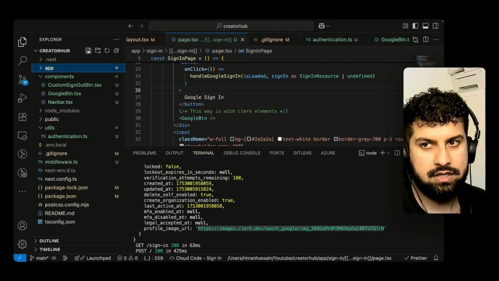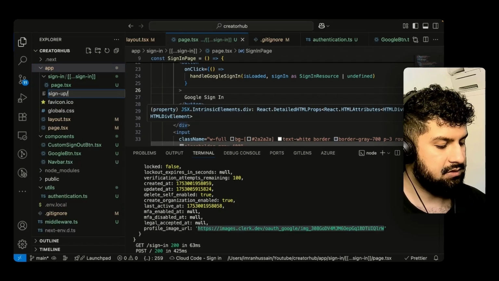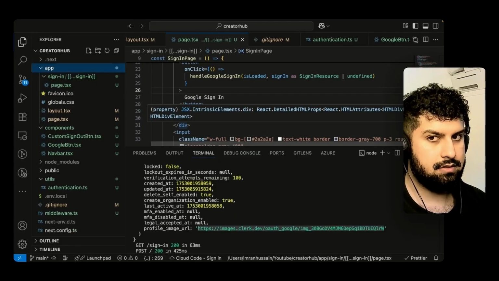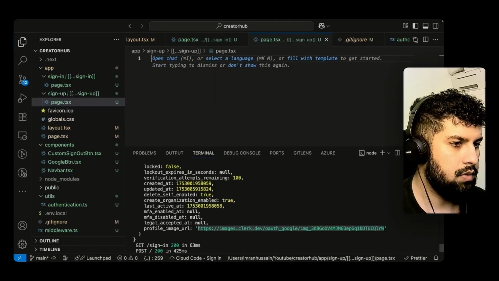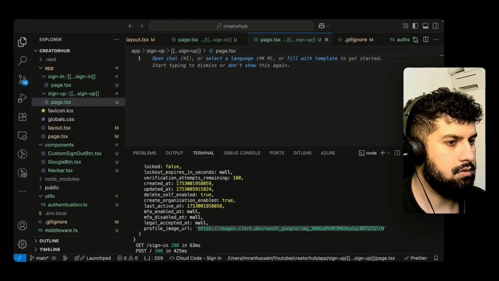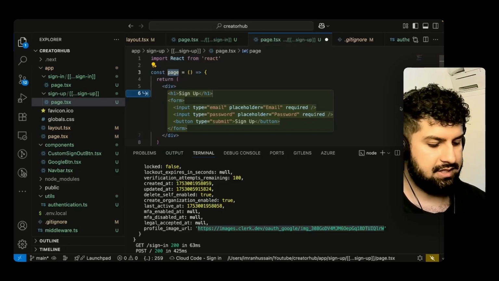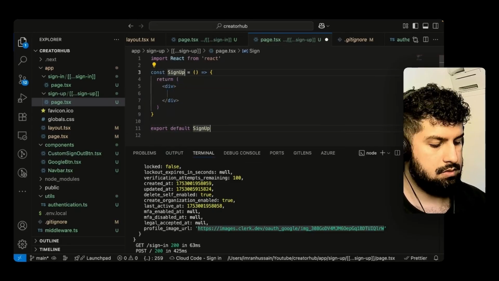In here, let's create a new file. It will be slash sign-up, forward slash, parentheses dot dot dot sign-up, close the parentheses, and then again page.tsx. Press enter in here. Now what I want to do is I want to render or return the actual JSX. So let me just bring that in and it's rafce. This is the sign up page.